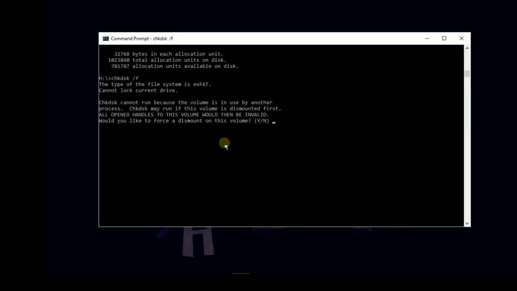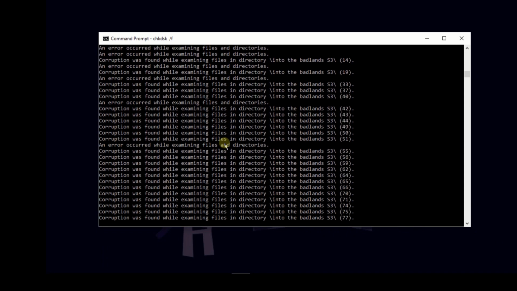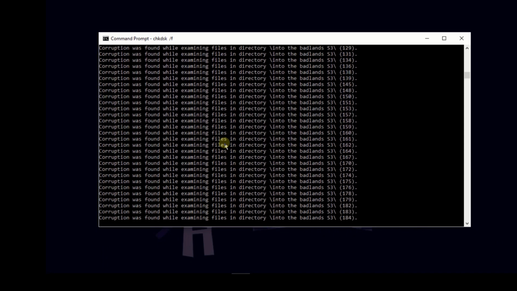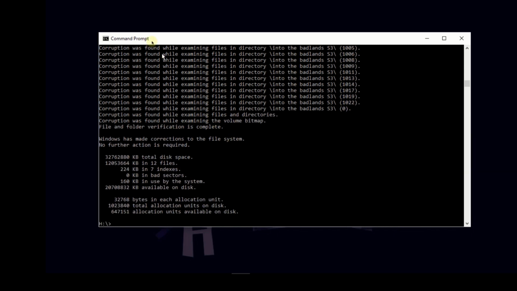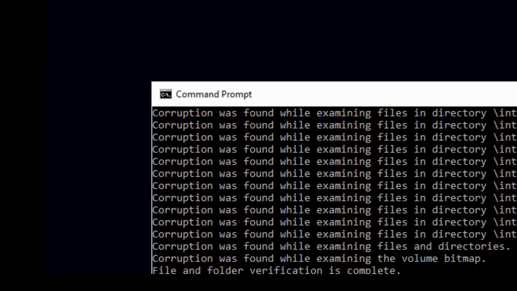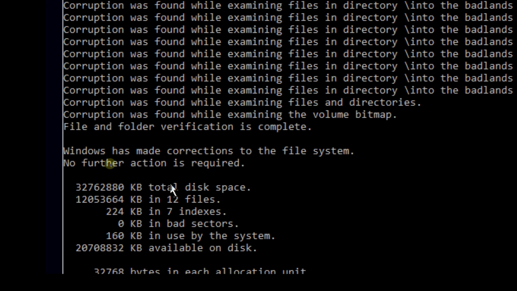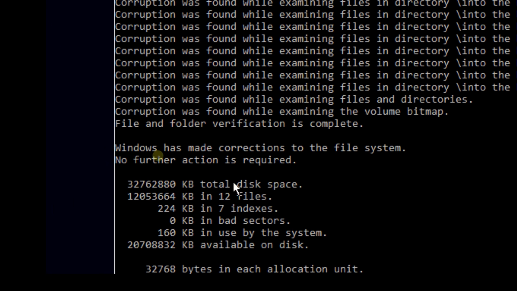Now we've been provided a yes or no question. Just hit the yes, that's the Y, and hit enter. I think we are done, and from this, Windows has made corrections to the file system. No further action is required.